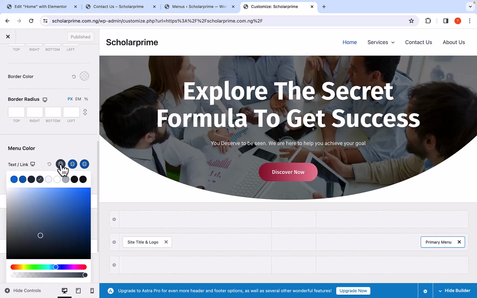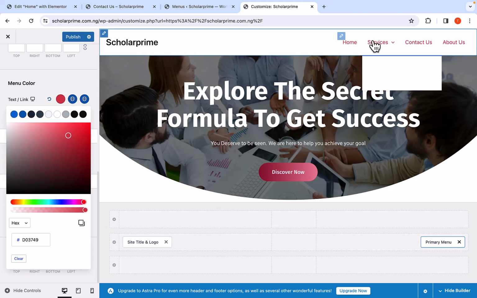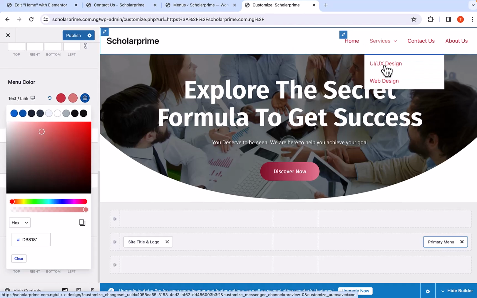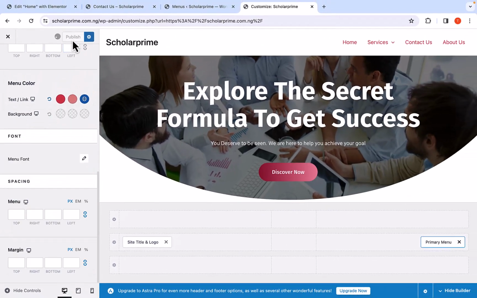I'm just going to click here and choose the color for normal. This is the color code D03749. Then I'll come over to active and see what we have. For active, I'm going to make it light pink. Alright, this is beautiful. So I'm going to publish.